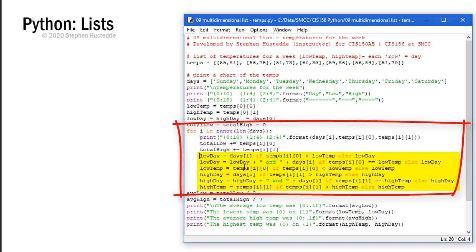Then I want to change the low temp, if the low temp for that day is lower than low temp. Otherwise, I'll leave it at low temp. And then I simply do the same thing for the high days. And again, I'm going to show multiple high days if they are equivalent to the highest temperature. And the only thing that's printing here is just the information for that particular day.